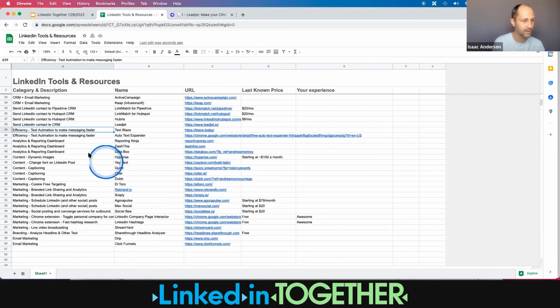So we've got a couple, for the sake of efficiency, text automation. Has anyone here used something like auto text expander or Text Blaze, where if you're on LinkedIn and you're sending the same kind of message, maybe the same invite, or a similar reply all the time, and you're tired of retyping it, or you don't want another tab open in a Google Doc or a notepad? You can just hit a shortcut and pop up and expand a pre-done message, and then you can customize it. Has anyone used either of those two?